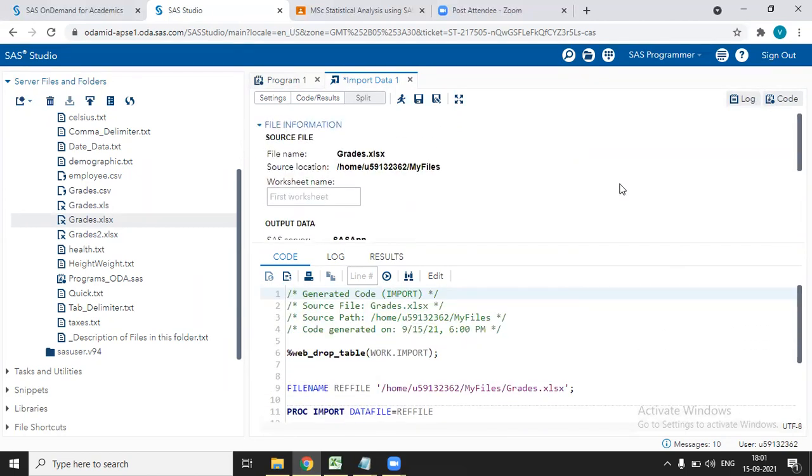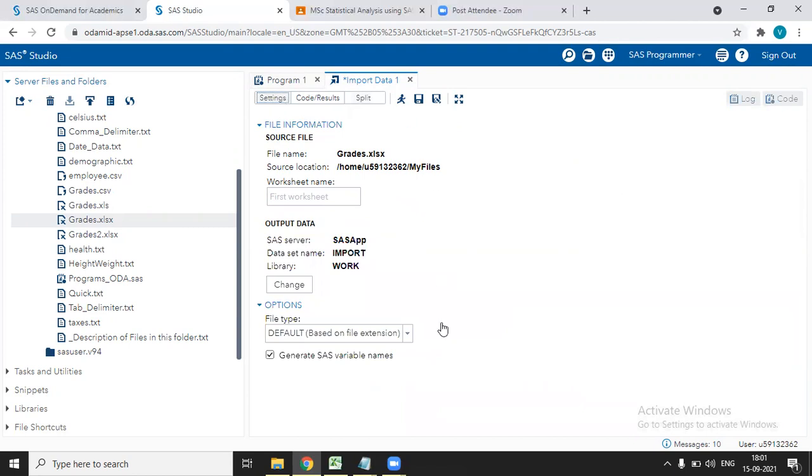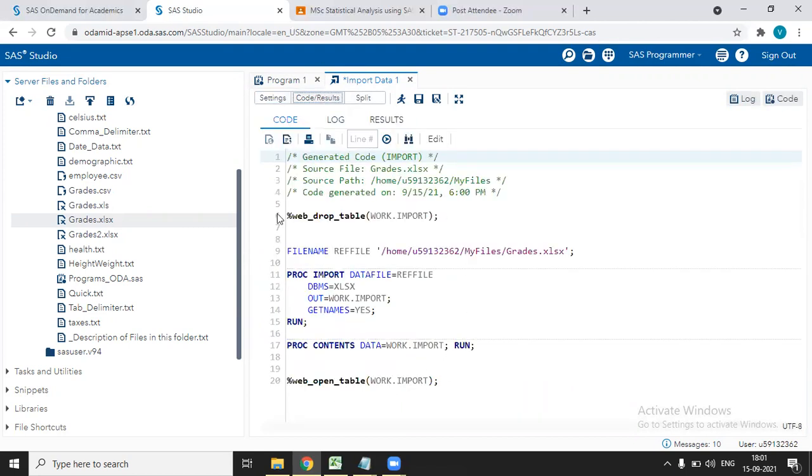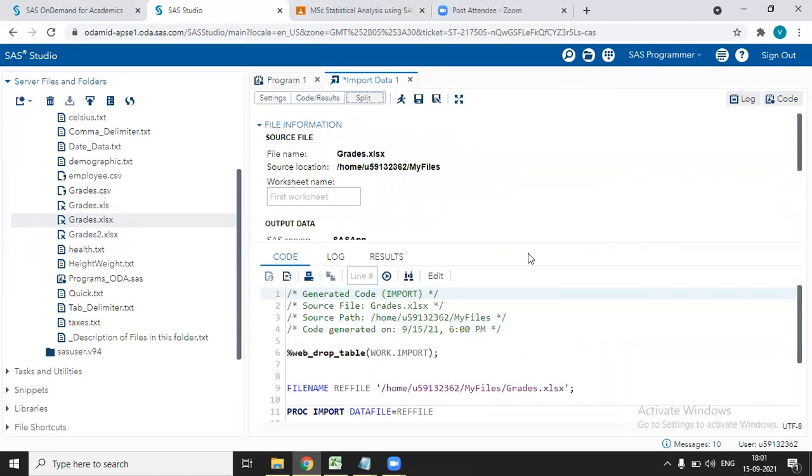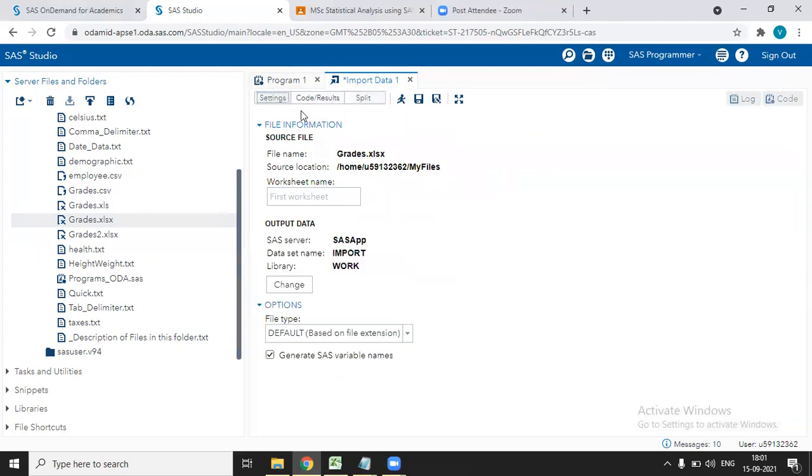So we'll select the options, and there are different options at the top. When you click on settings, you can just see the first upper part of this page. When you click on code and result, you can just see the lower part of this page. And when you click on the split option, you can see both the sections, settings and code and result, in a split screen. For now, we are going to see the settings option, in which you can see the dataset name is import by default.